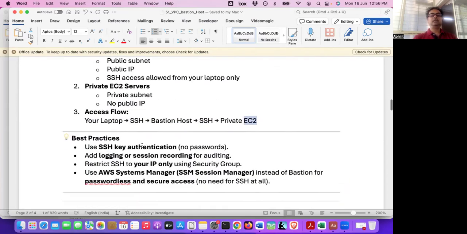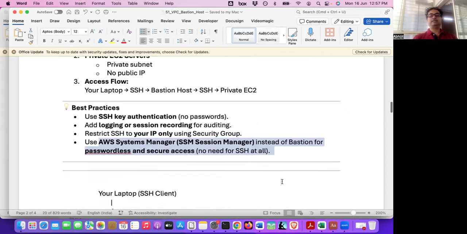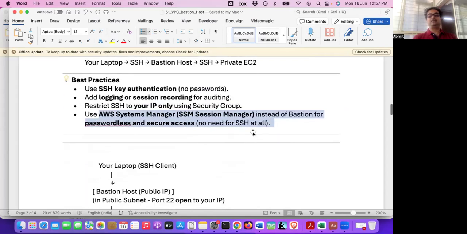What are the best practices? Use SSH key authentication, so no password-based authentication. Use logging or session recording for auditing. Restrict SSH to your IP only using a security group. And you can also use AWS Session Manager. So that will come later.